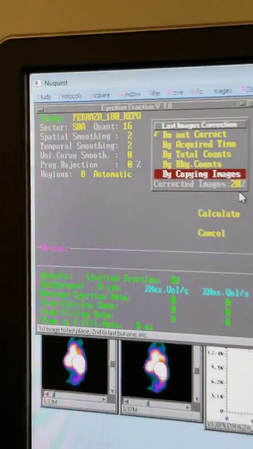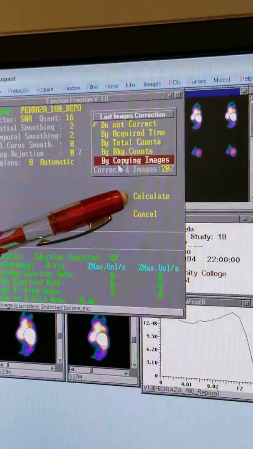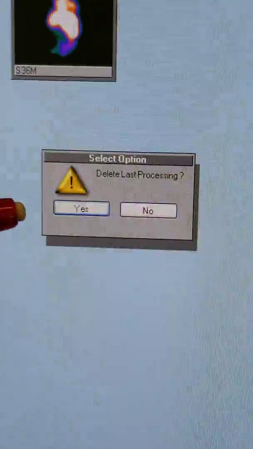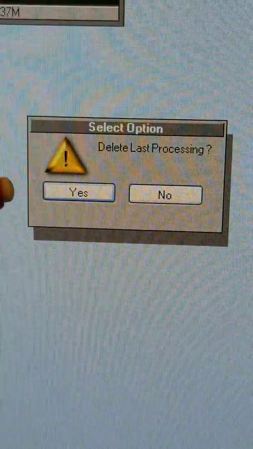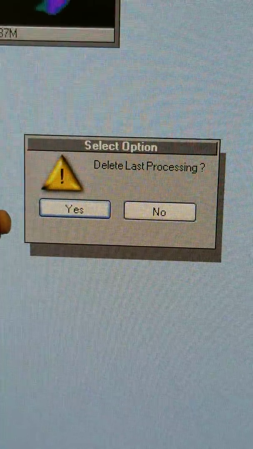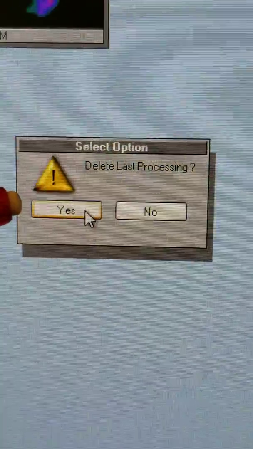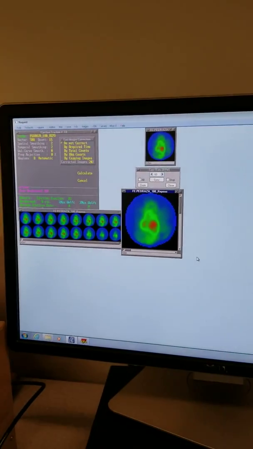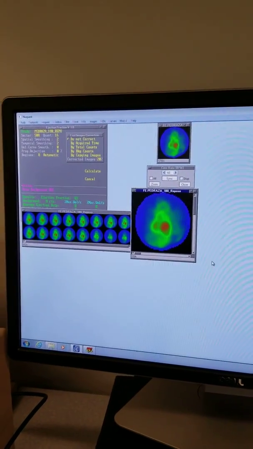Okay, so once you've checked everything in that box, you're going to hit calculate and it's going to say, do you want to delete that last processing? Yes. You don't want to turn in some schmuck stuff. So click yes. And here you see it gives you a fresh study.